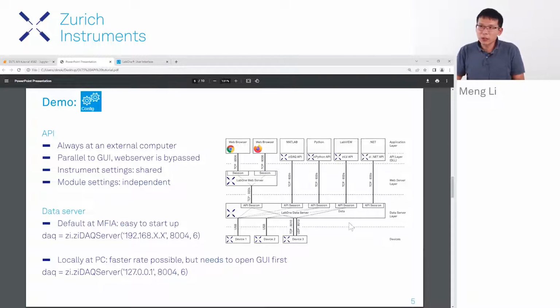Another thing we should talk about is at the bottom of this chart, the data server. This is only relevant for DLTS measurement, I would say. The default way of opening the MFIA is always at a local network address, something like 192 or maybe 10 point something if you connect with Ethernet. But for DLTS, we might want a faster data rate. For this, we want to set the data server to run locally on the PC. A local PC in this case becomes this 127 address.